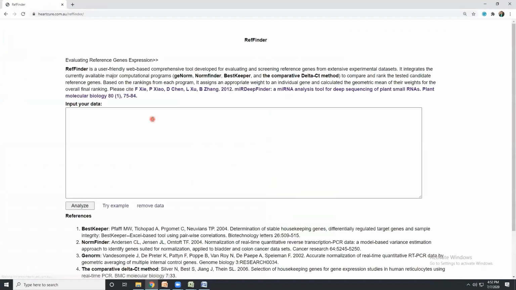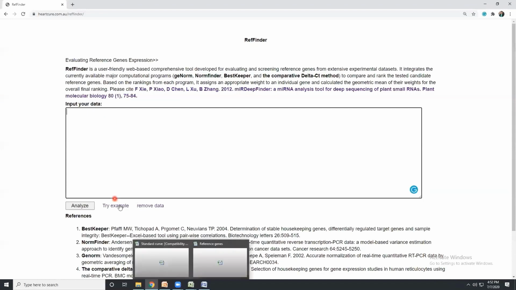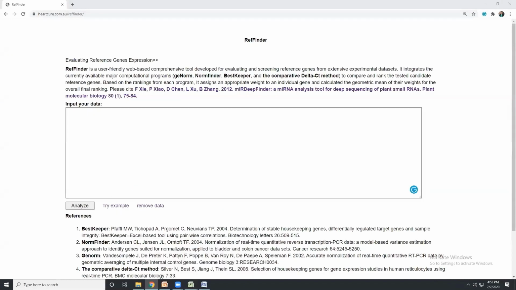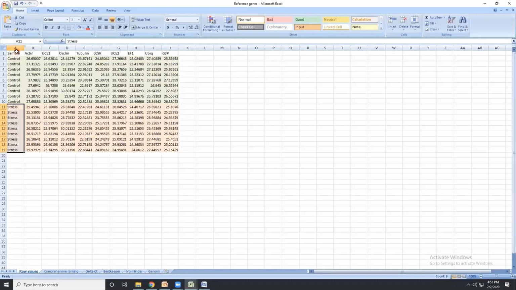So it will take you to a link where the RefFinder is hosted. You can read about it. It integrates the geNorm, NormFinder, BestKeeper, and delta CT methods. You can input your data. What you need to take care of is that you can check the example of how it is. However, I have already formatted the data the way it wants.